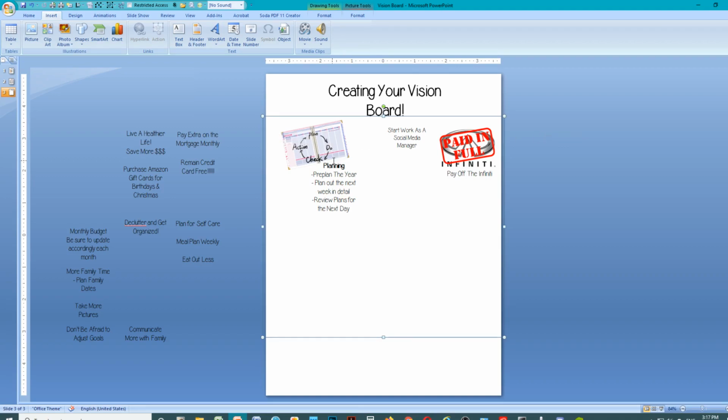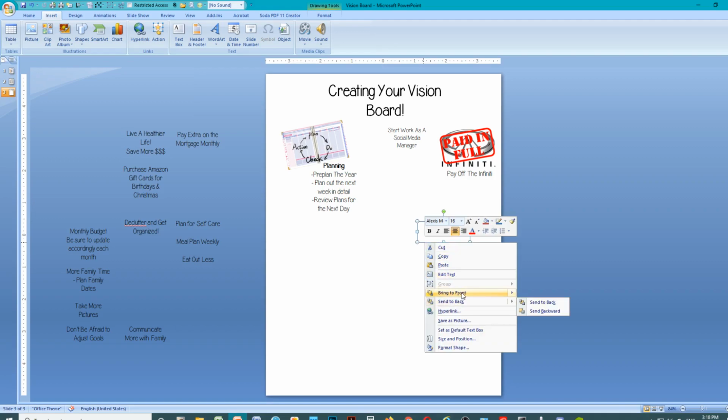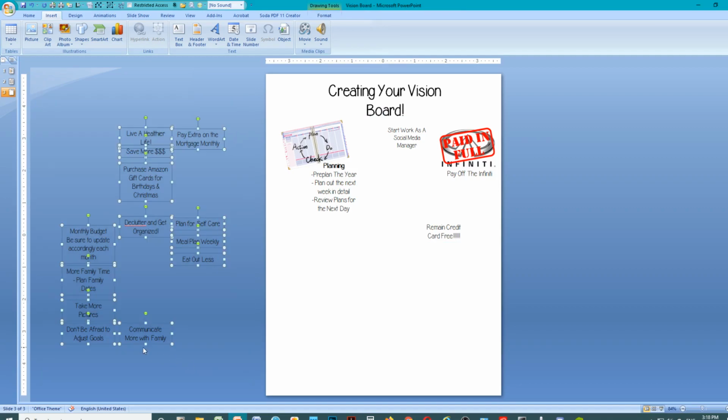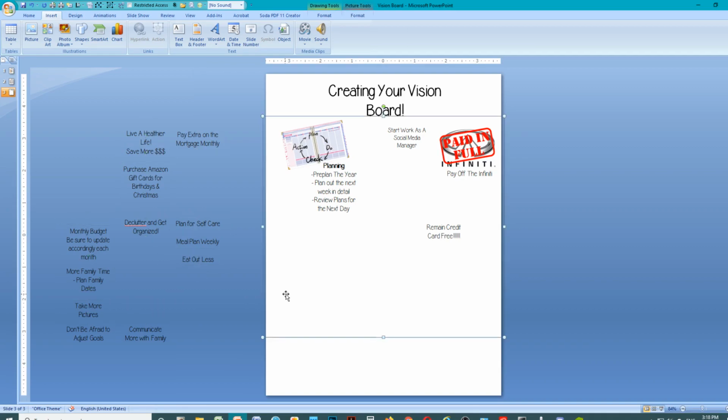I know that my planning is going to be something that I do every single year. My save more money is going to be something that I do every single year. Remain credit card free, that's going to stay on my board every single year, because those are things that I want to keep on my vision board, to keep in the forefront of my mind.